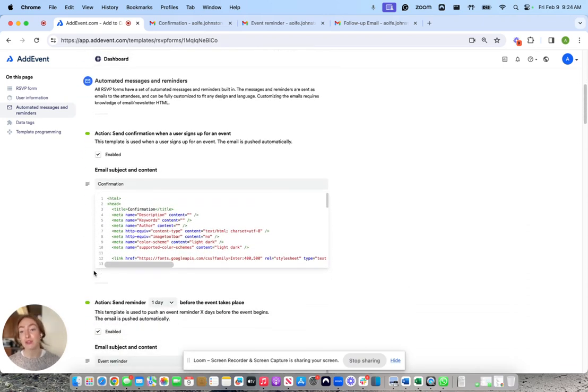So the first email that you can send out from AddEvent is the confirmation email. And by default, this is enabled, but you can just select this box here if you don't want to send that out anymore. And this is the standard form, so we can't actually make any edits to this one here. But I do have an example of what this will look like.